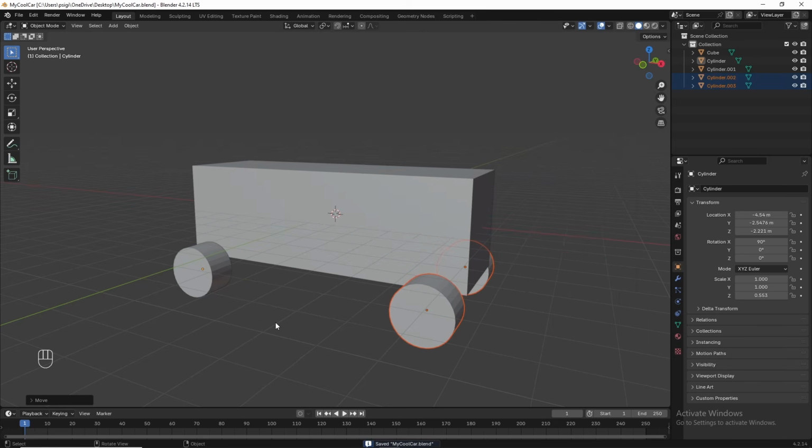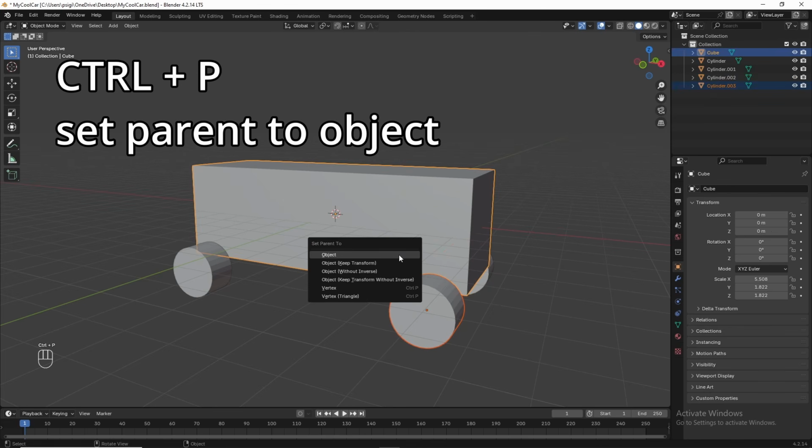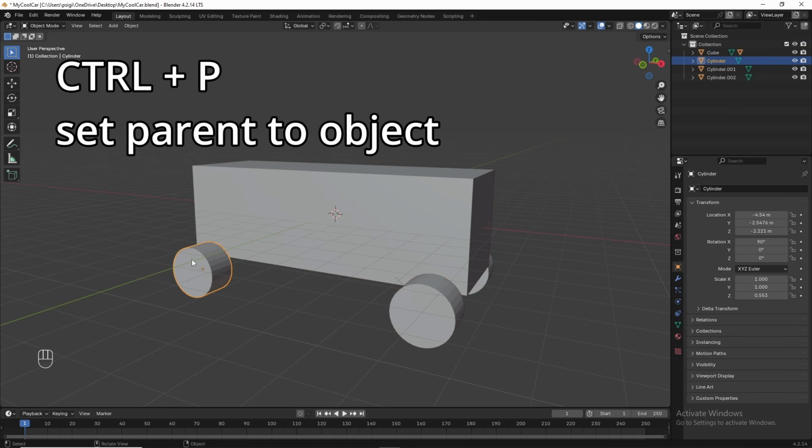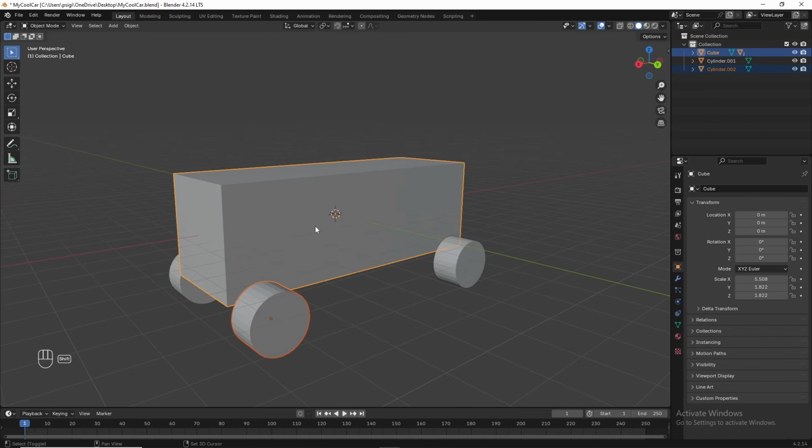For the skeletal mesh to work in Unreal, we need to make the wheels children of the body. While holding down Shift, select a wheel and then select the body. With both meshes selected, press Ctrl P and pick Set Parent to Object. Do this for each wheel. You will see a dotted line connecting each wheel to the car's body. You will see in the scene collection that the wheels are now underneath the car's body.